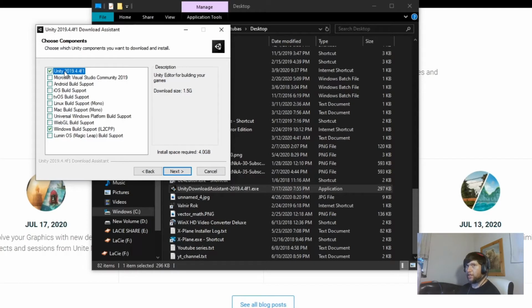because that's the main thing we're actually looking for. And if you're in Windows, make sure that build support for Windows is checked. And if you want to use Universal Windows Platform, check that as well. If you're on Mac, make sure you choose Mac support. And if you're on Linux, then choose Linux.